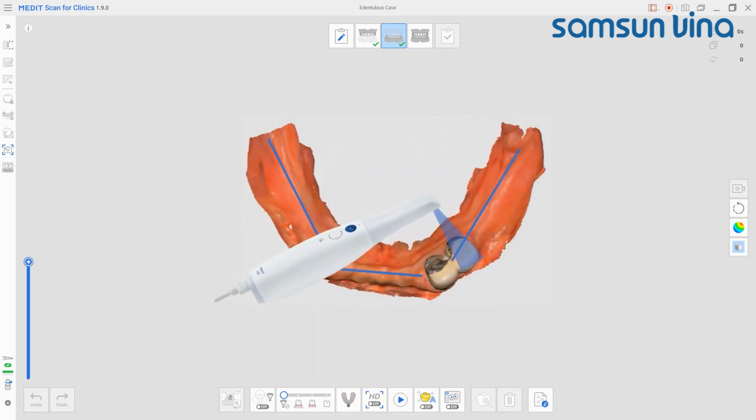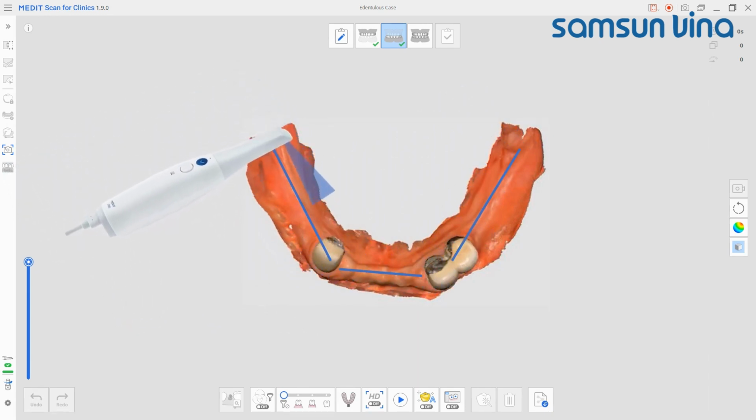Finally, scan the buccal and lingual vestibule and the frenum. If users need to add more scan data, they can add additional information afterward.